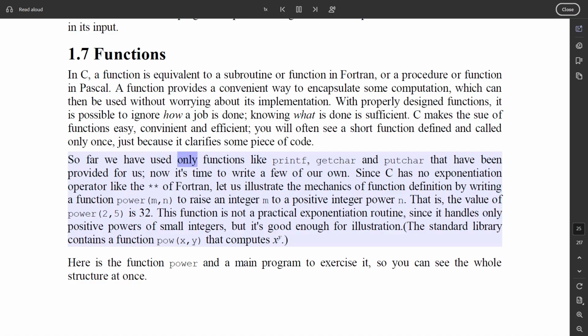So far we have used only functions like printf, getchar, and putchar that have been provided for us. Now it's time to write a few of our own. Since C has no exponentiation operator, like the ** of Fortran, let us illustrate the mechanics of function definition by writing a function power(m, n) to raise an integer m to a positive integer power n. That is, the value of power(2, 5) is 32. This function is not a practical exponentiation routine, since it handles only positive powers of small integers. But it's good enough for illustration.